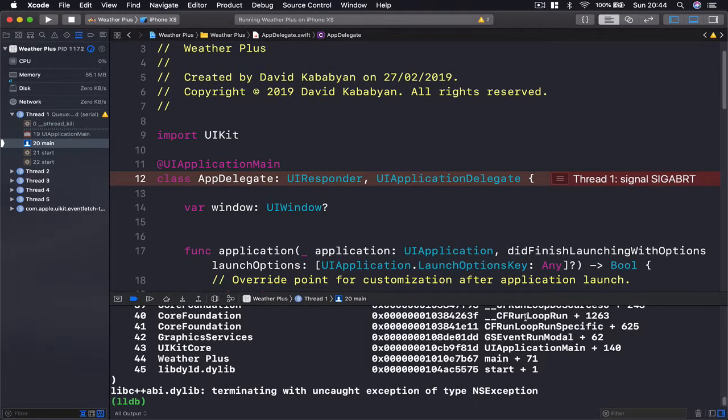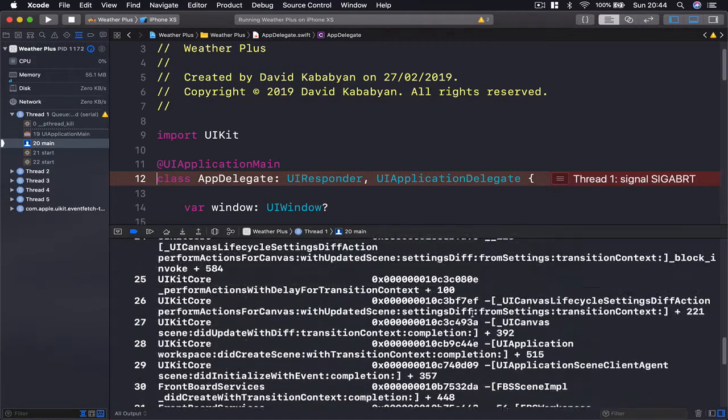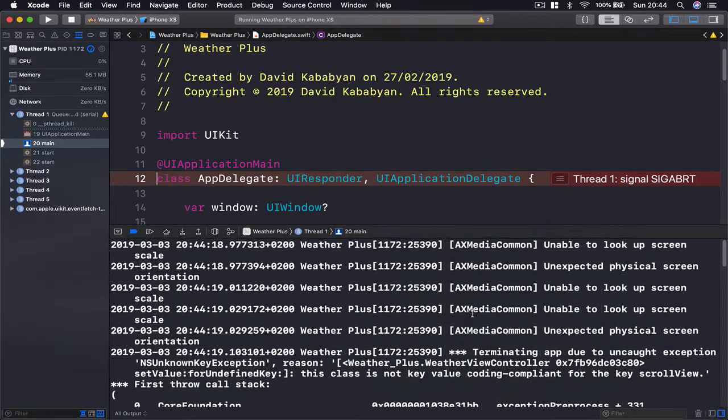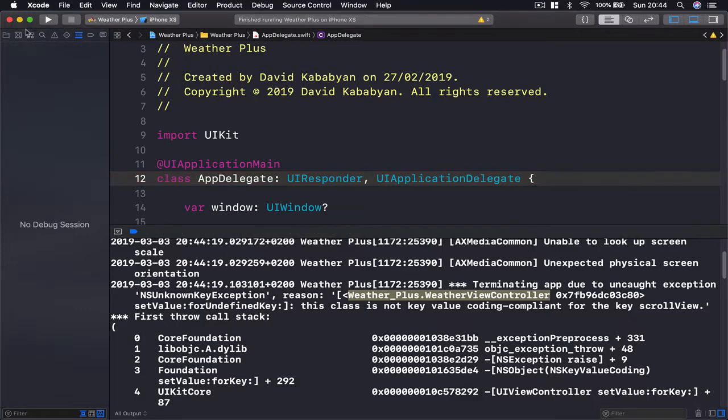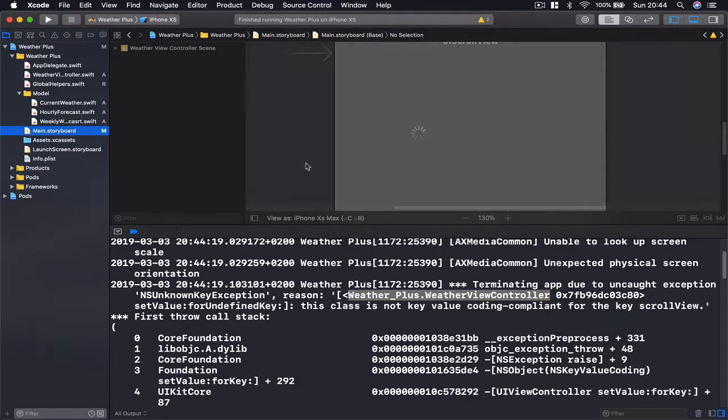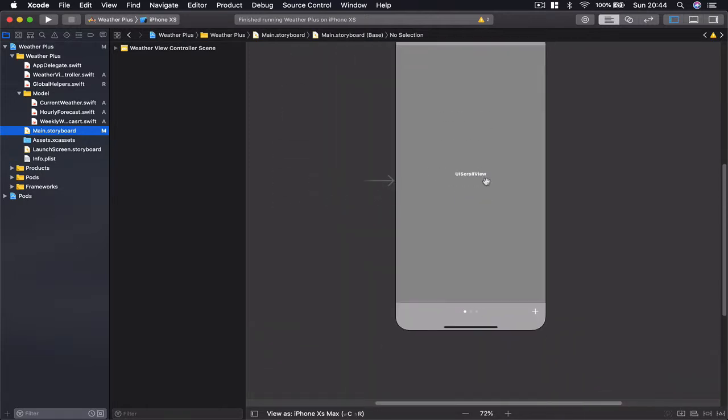Whenever you see the SIGABRT, you have some kind of misconnection, and the way you find it, just scroll up, and this is usually once this number finishes, the first line, terminating app due to uncaught exception, reason, and I think this is because of setValue forKey, the class. Okay, let's see what this is. I'm going to stop and just jump to my storyboard here. I think because of this crash, some of the connections are still here.